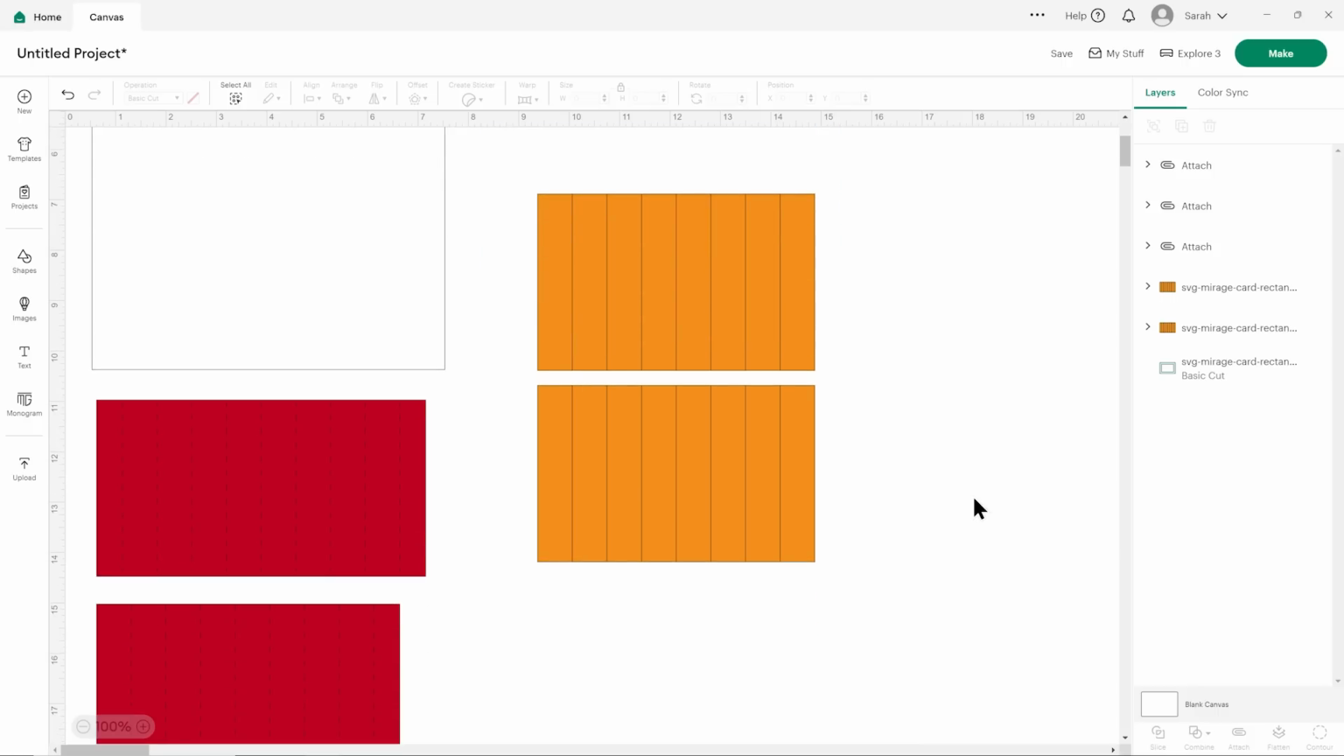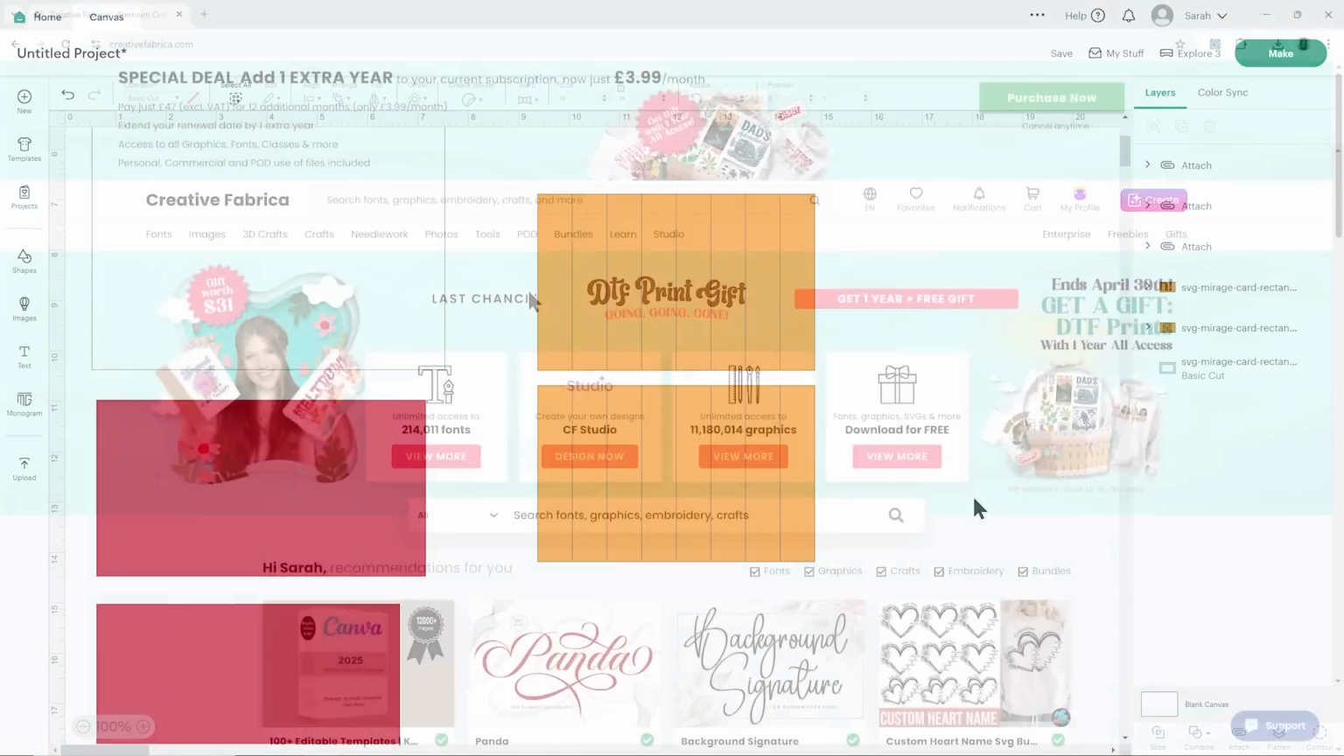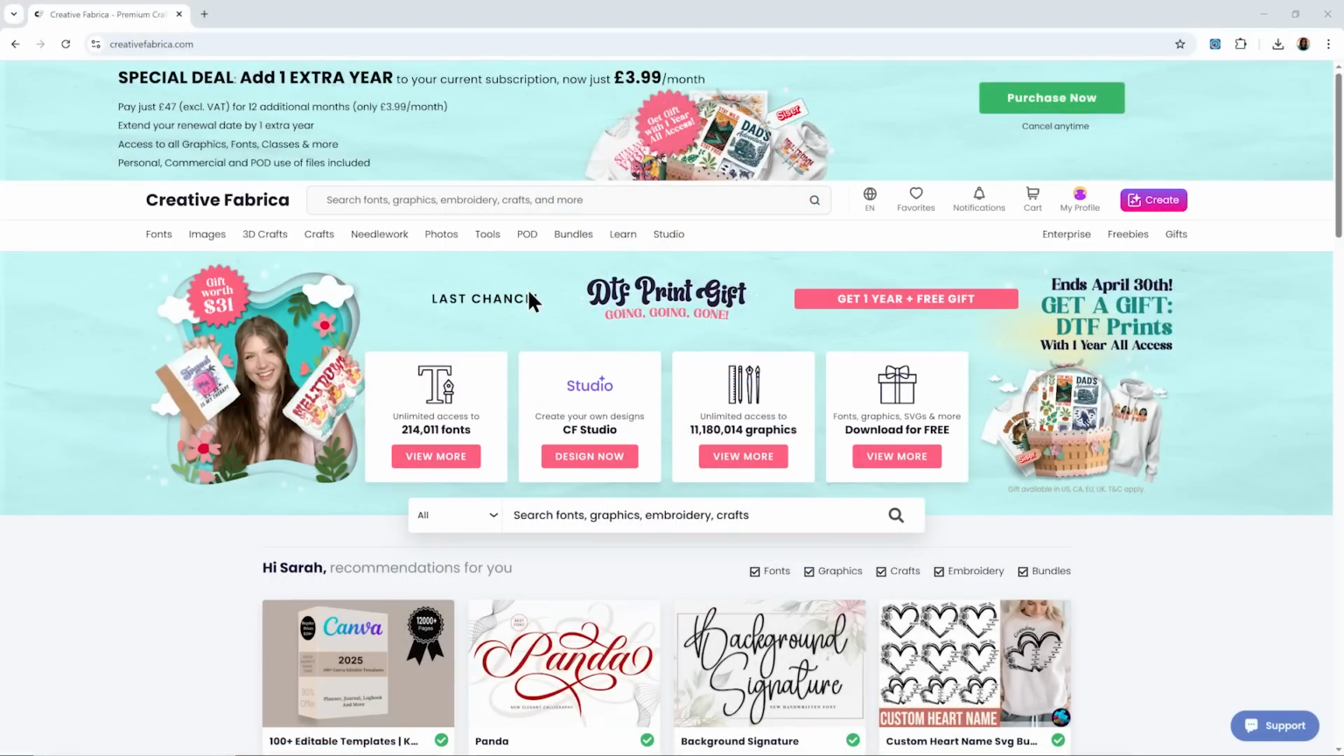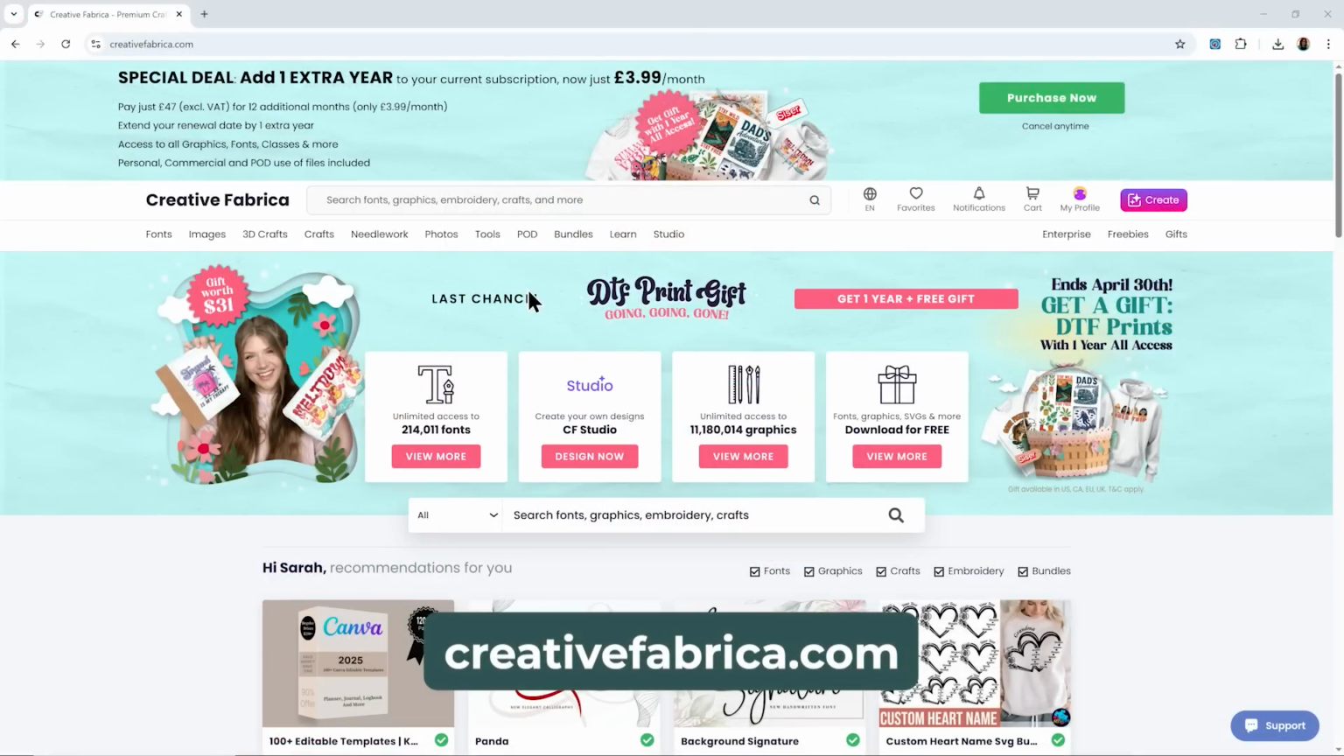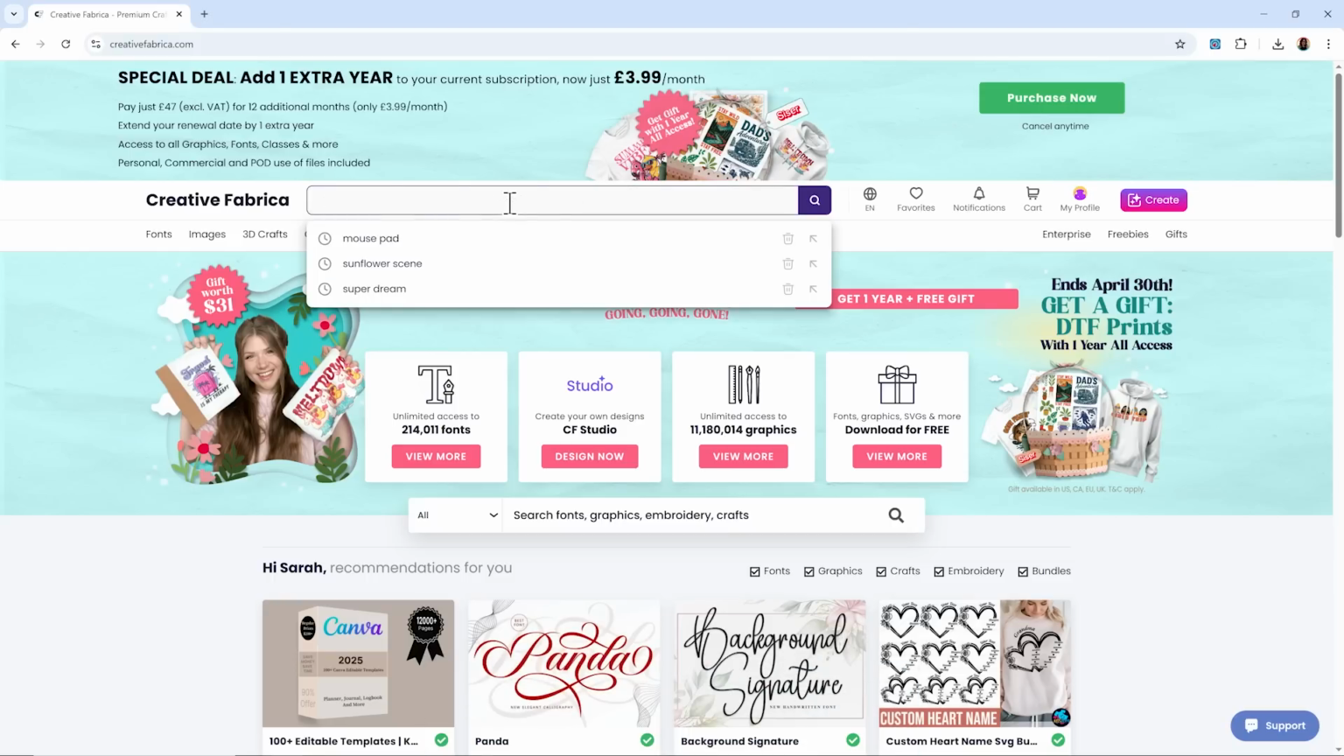Now it's time for the fun part, which is to choose our images. You can use whatever photos or graphics you want. I'm going to find some on creativefabrica.com. The images work best if you use ones that are going to fill the space with colour, so photographs are amazing, or full graphics with backgrounds.